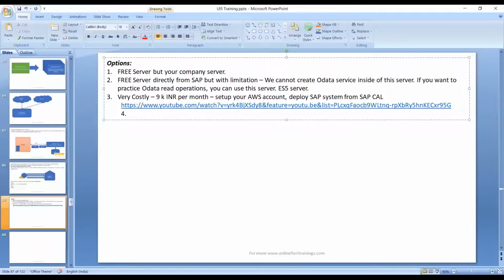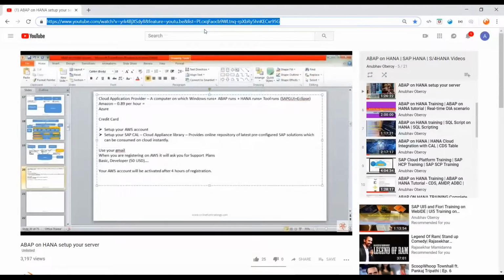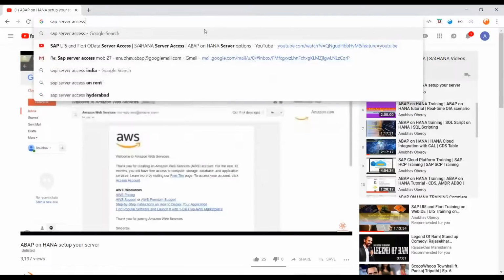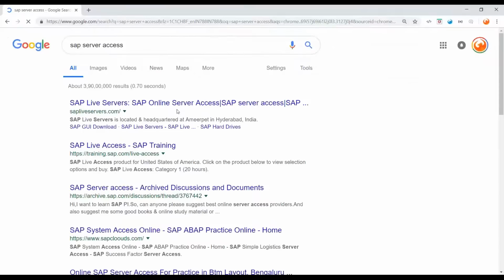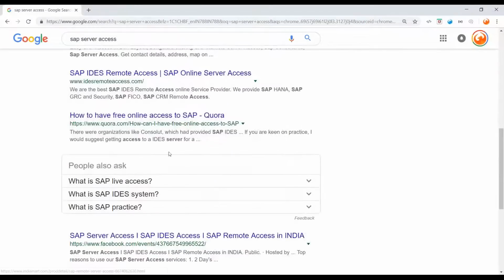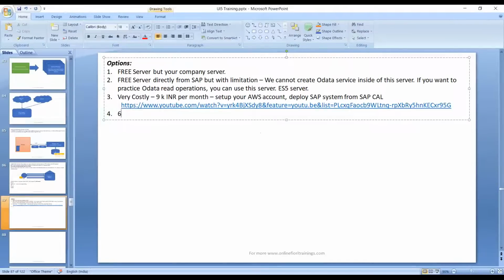You can check Google yourself. A lot of vendors on the internet give server access, a lot of vendors from Hyderabad. Just search for SAP server access on Google and you'll find a lot of vendors. They will give SAP server access. This will range between 600 rupees to 800 rupees, but it's not a reliable option. That's why I'm not discussing that option. It's your choice. You can decide whatever you like.